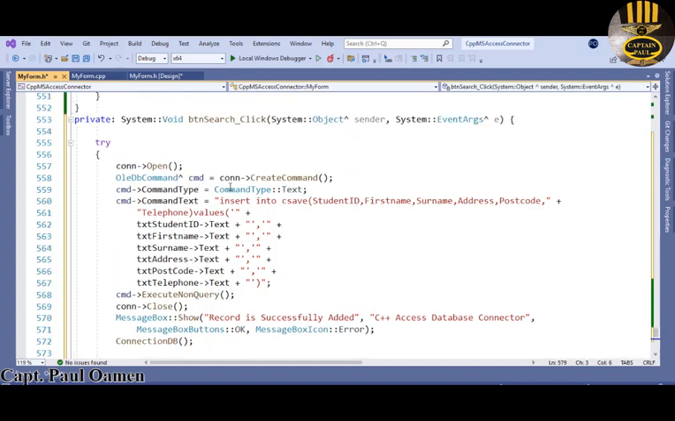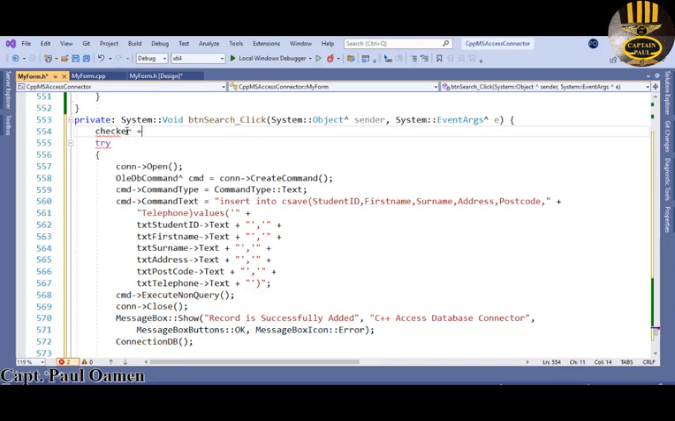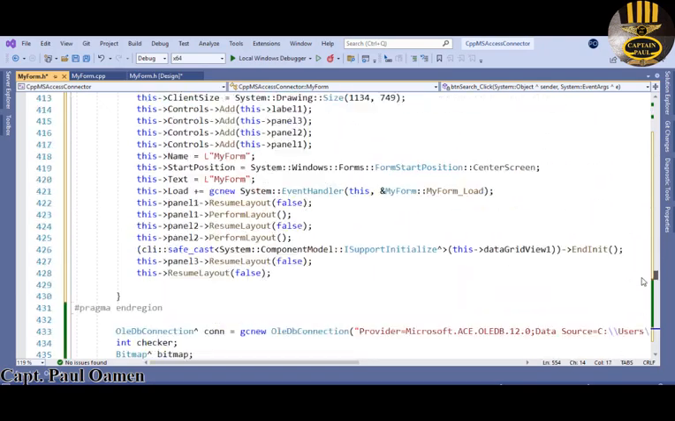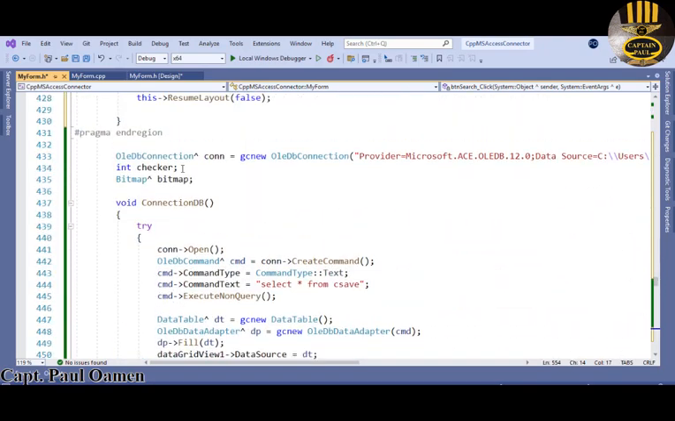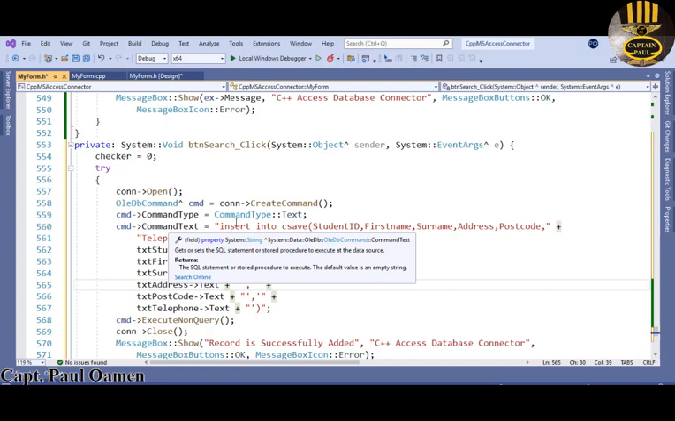But before then, up here, I'm going to call the checker. Now your checker value is 0. If you guys remember, checker is right up there. I declare it right here. There, I'm now making use of it. Now back in here. Okay, you see where we have the SQL statement.